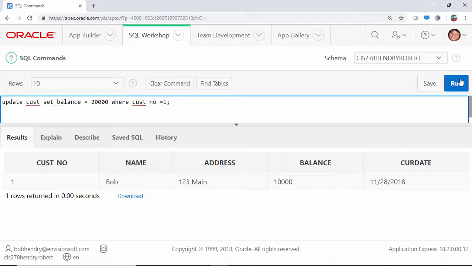Now, when we execute the SQL statement, by no surprise, our balance should change. So let's run.